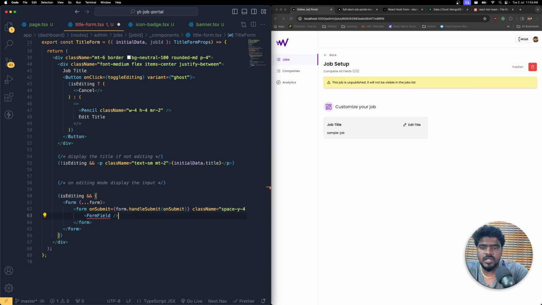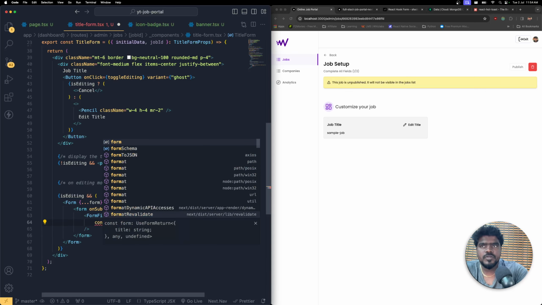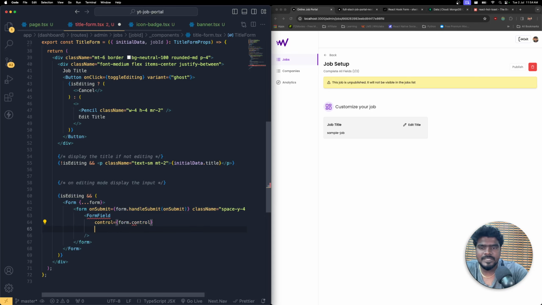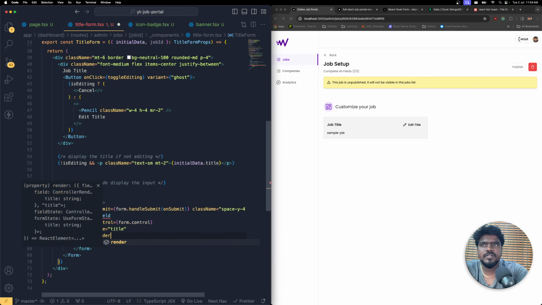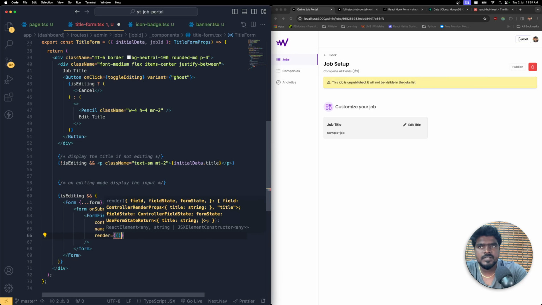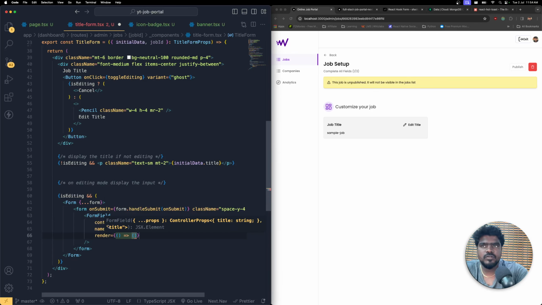Okay, now for this, you need to supply the required properties. So first one, which is going to be the control, of course it's going to use the form.control. Then you need to supply the name of the field, which is going to be the title itself, which is coming from our form schema. Then we need to render a field inside by creating a value rendered property, extract the field from that object.